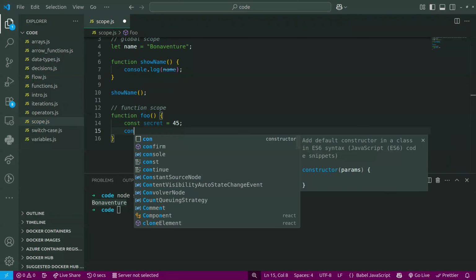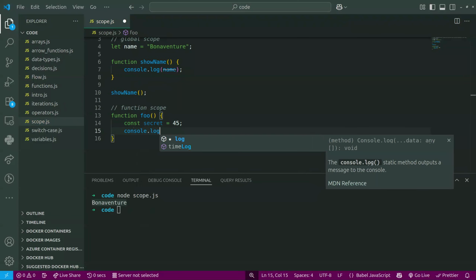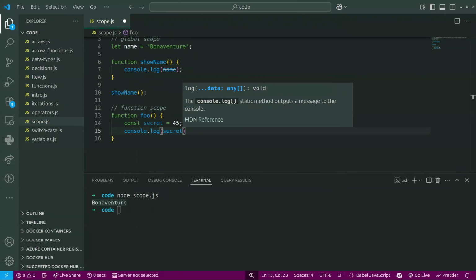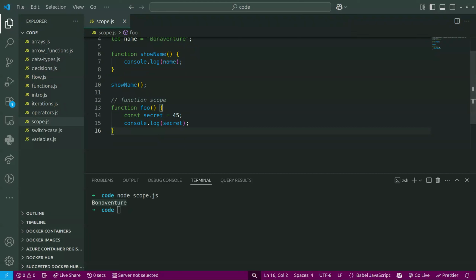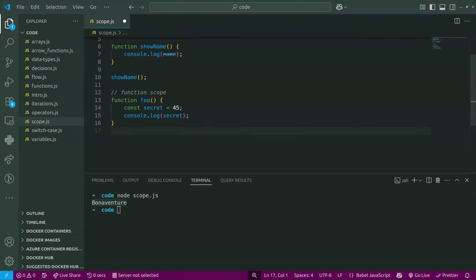Then I'll have it print out this secret. So I'll just say console.log secret. So when I do this, this is accessible within here. But let's first of all call the function. So I'm going to call the function foo like that. And what you expect here, of course, is you expect it to print out the secret, right? Let's run it. As you can see, it prints out the secret, which is to be expected.